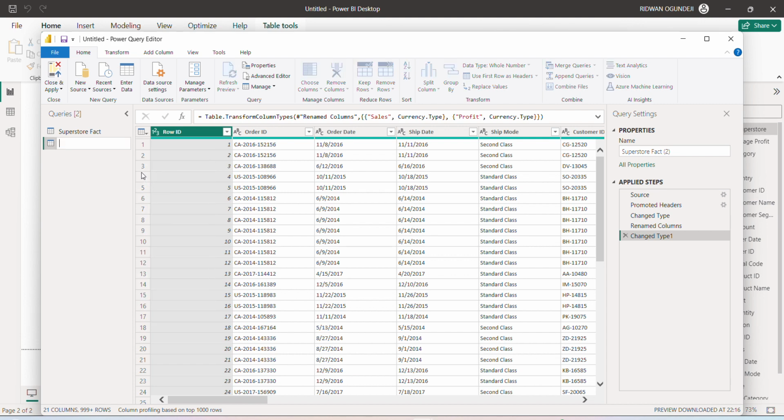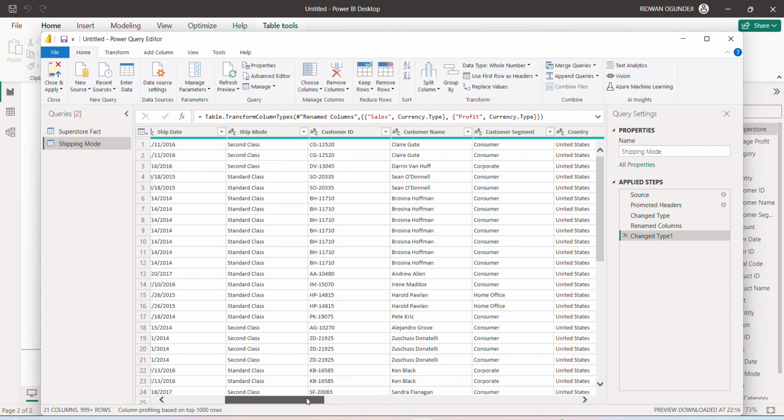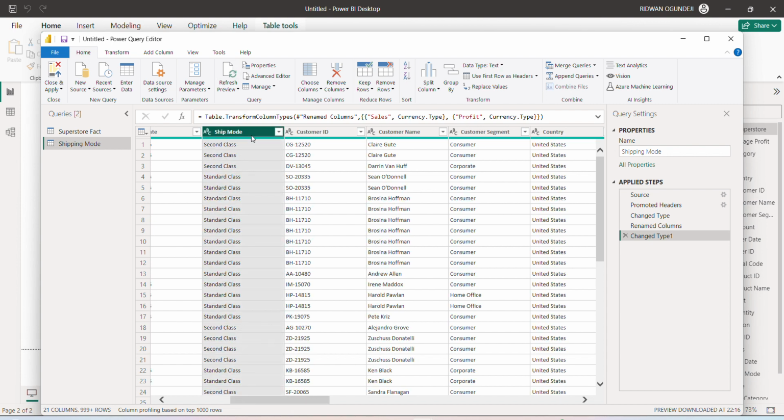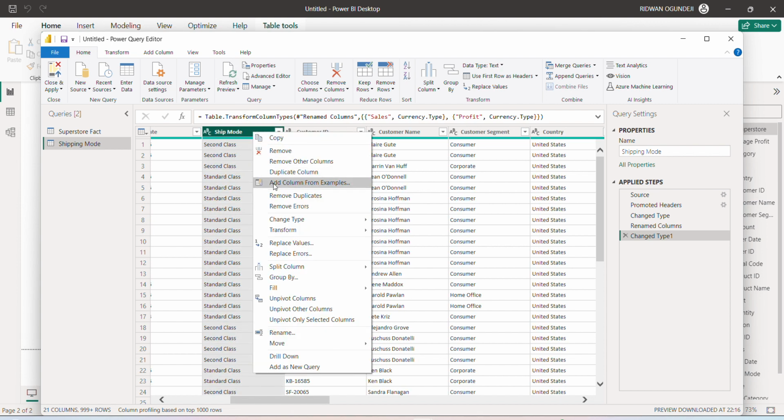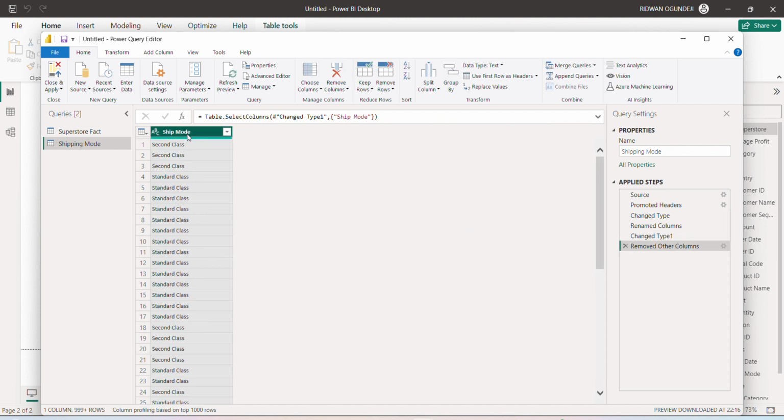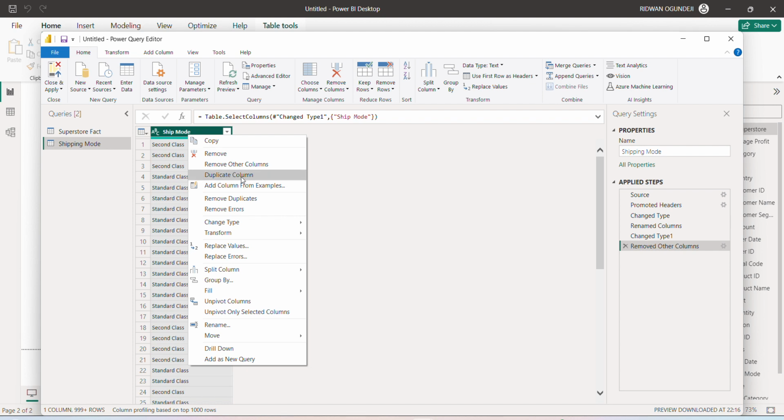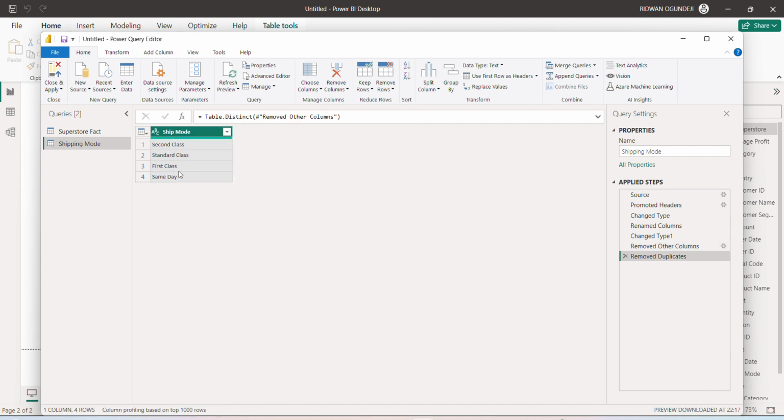We want to create the shipping mode table. Click enter, and here we just want to have the shipping modes alone. So we click on the shipping mode, we right click and remove other columns. Then we remove duplicates so that we have just one representation of each of the shipping modes.